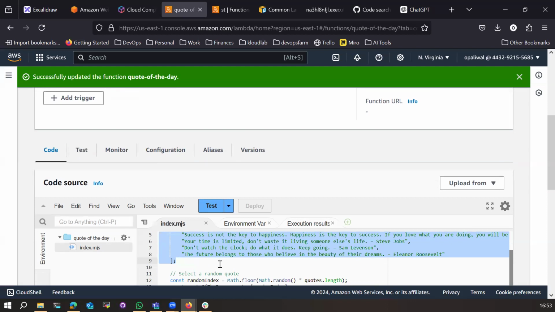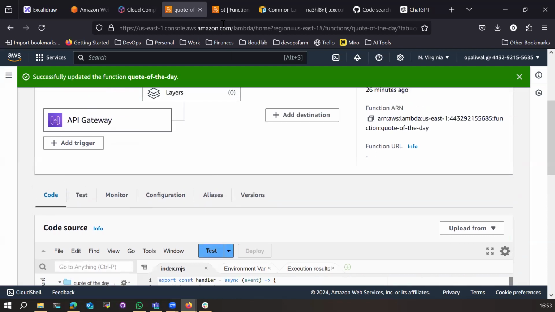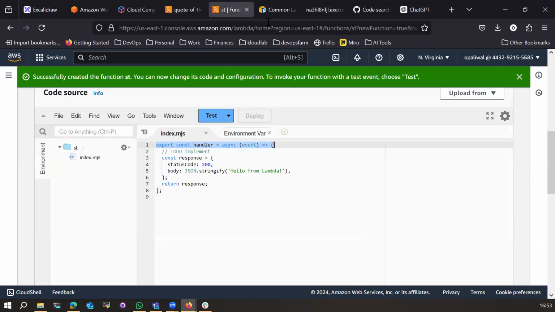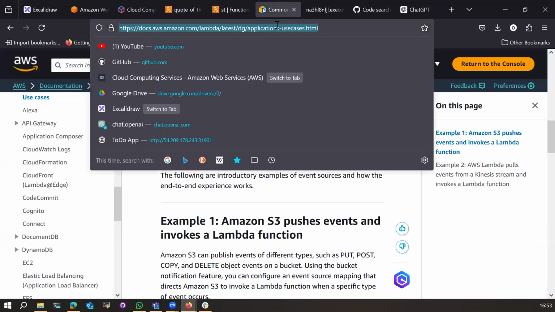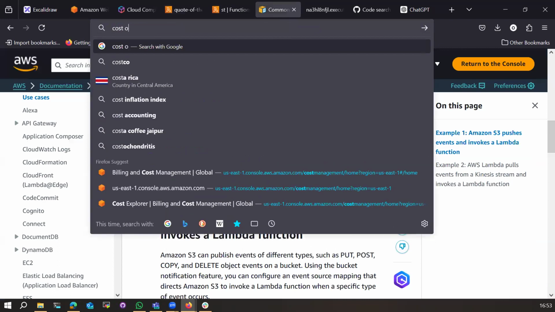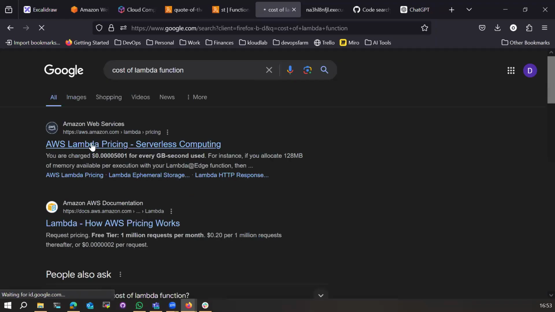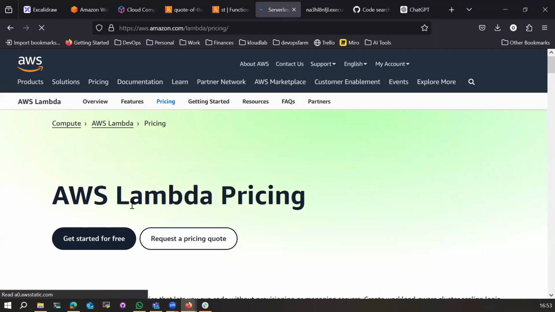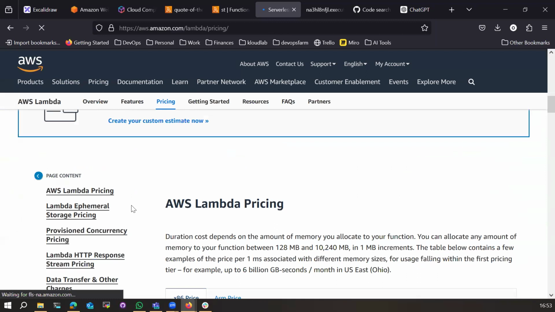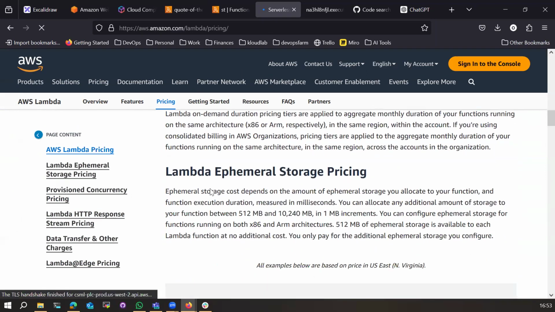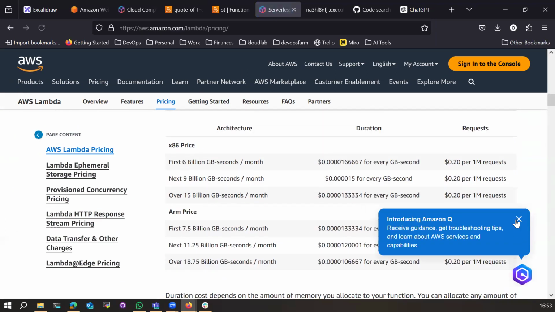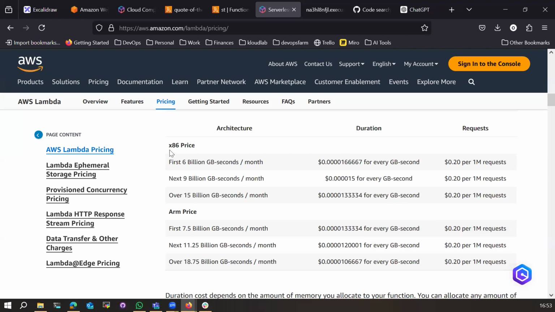So the last thing that I want to cover is the cost part of this Lambda. You will see the cost of a Lambda function. So I go to AWS Lambda pricing. There are ARM64 and x86 options. So the first 6 billion GB-seconds.